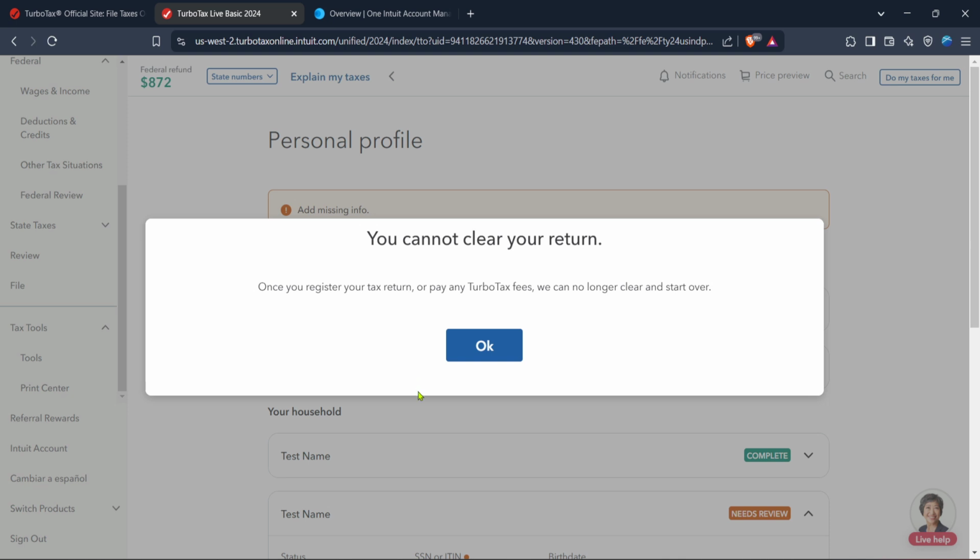This can be particularly helpful if you feel like you've made mistakes or want to approach your tax filing from a different angle. Remember, it's always a good idea to double check your entries and decisions. If at any point you feel unsure, don't hesitate to reach out to TurboTax support. They're always there to help.